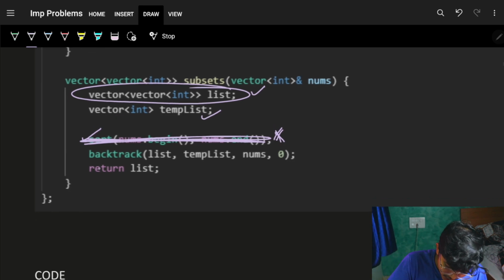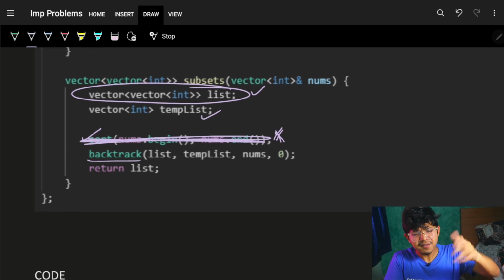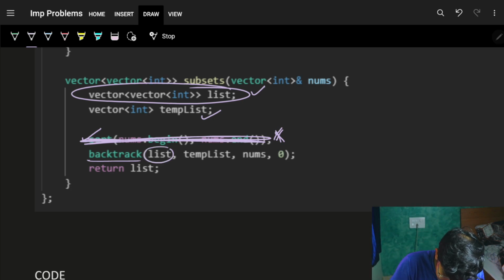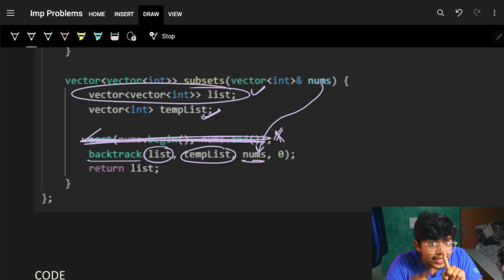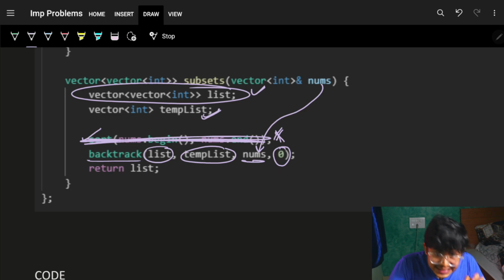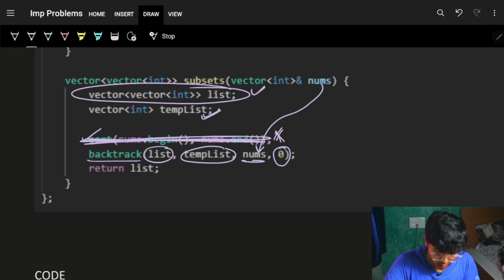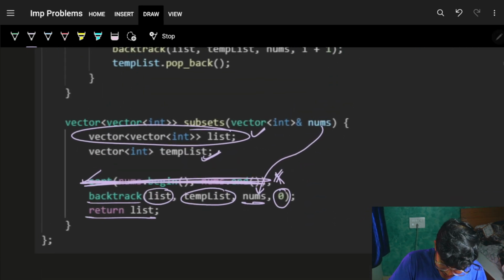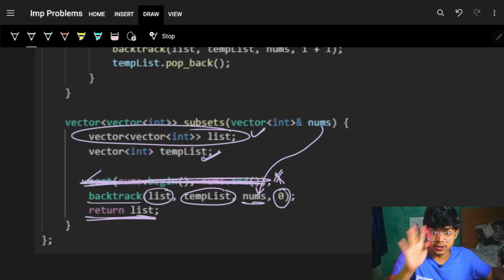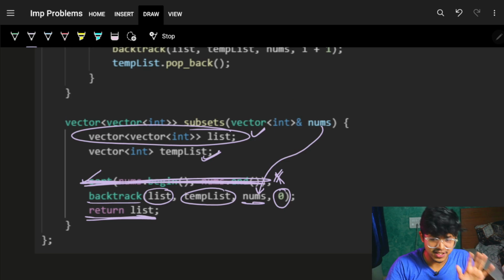Mark my words. Cool. Now I will just simply call the backtrack function, which is a simple recursive function, passing my main final list, passing my temporary list, which is right now empty, passing my nums, which is the input, and for sure, as I showed you, I need to pass the starting index because I need to pass the start point from where I'm starting out. Now coming back, ultimately my list will have the final answer of all such subsets, which it will return.